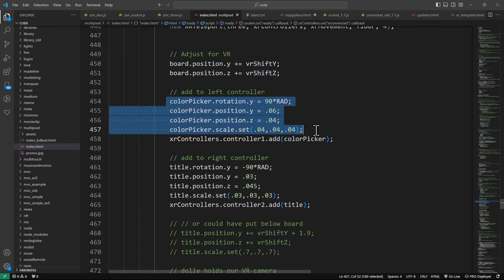There we are adding the left controller. So we already have a left controller, but this is adding this stuff to the left controller. So we're adding the color picker. We're rotating it. We're making it much smaller. And then we're adding the XR controller's controller one, adding the color picker, very easy to do. And all of a sudden, this interactive stuff, the color picker, is on the left-hand controller. It's like, whoa, okay, that's pretty easy. And then we put the title on the right.